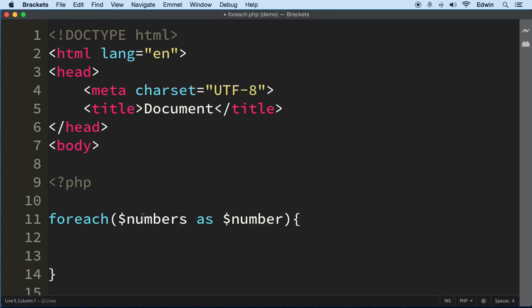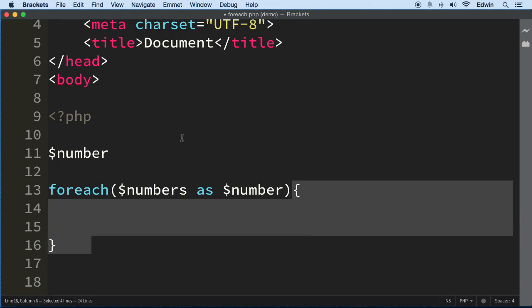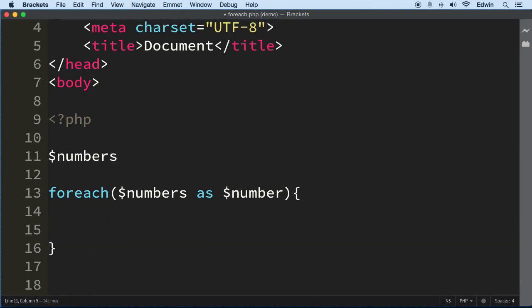Now remember, this works with arrays. So this will be the array, and once the loop is inside the array, it takes each value of the array and assigns it to a variable called number. So let's create a variable right here. And remember, everything inside these curly brackets will get executed. If you're not understanding, don't worry, we will practice this in the application. So we have numbers here, and let's create an array with some values inside.